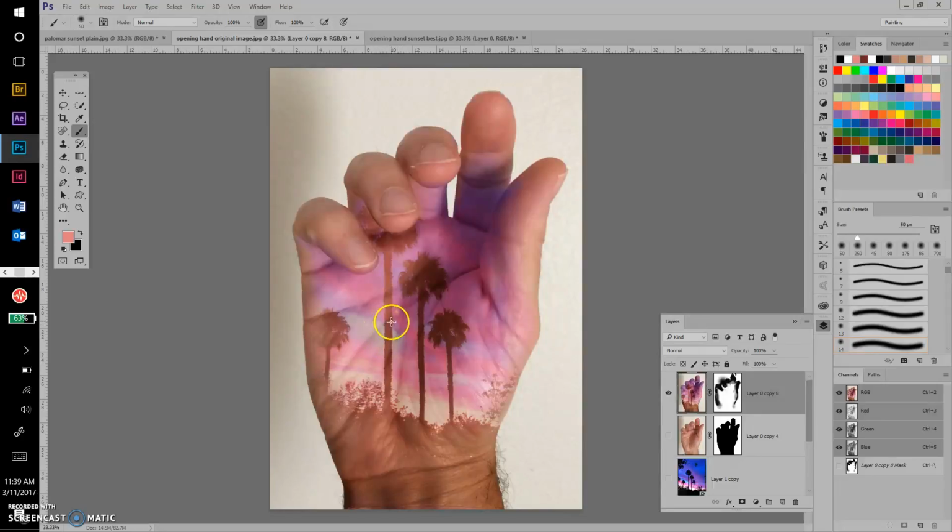So I want to try and make it look like the tree trunk is part of the hand and it changes contour with the contours of the hand itself. So the way I'm going to do that is with the Liquify filter, and I want to show you a few of the different features of the Liquify feature.